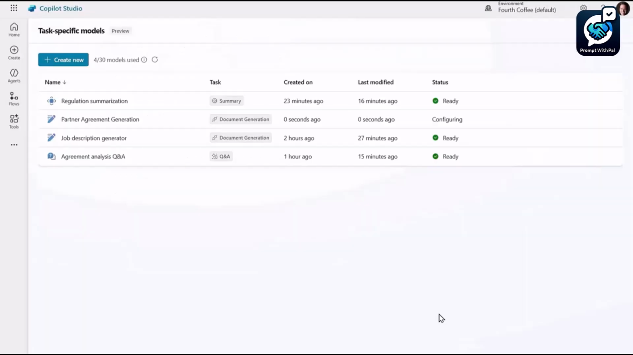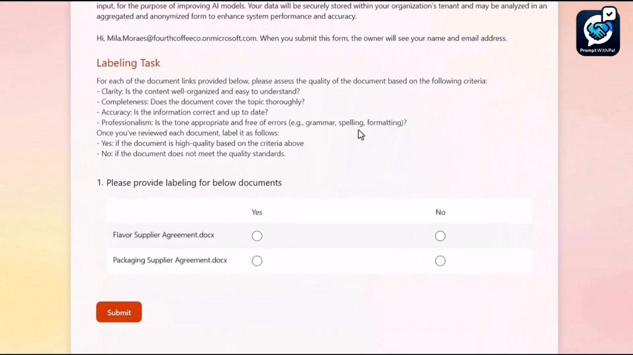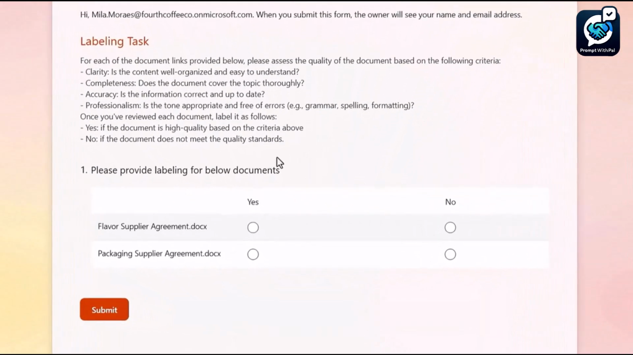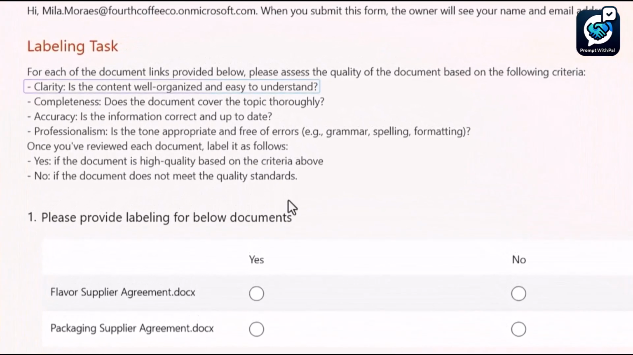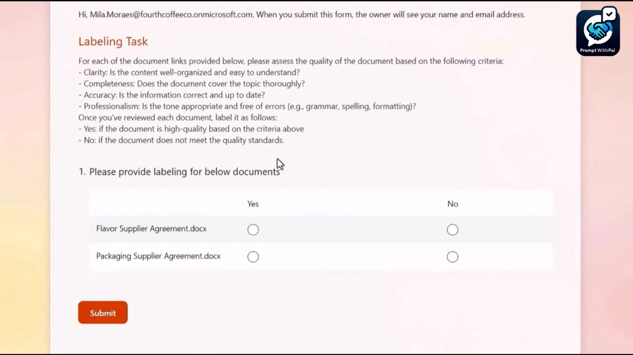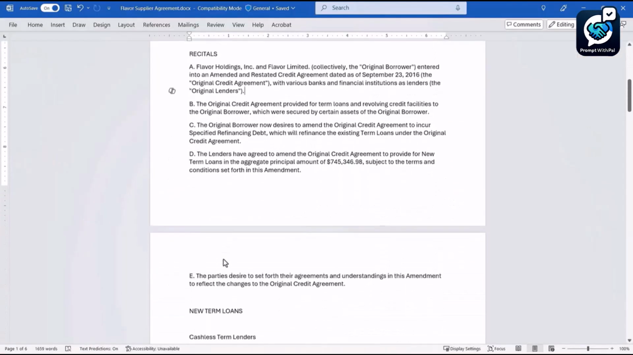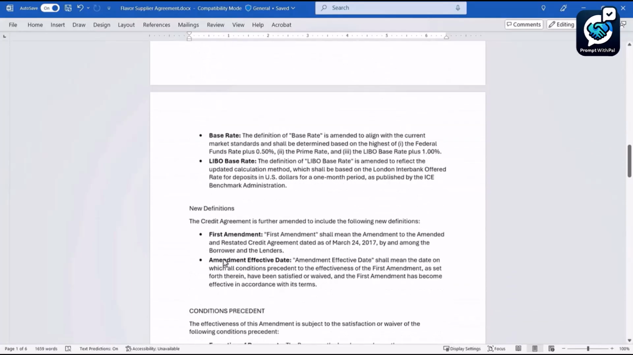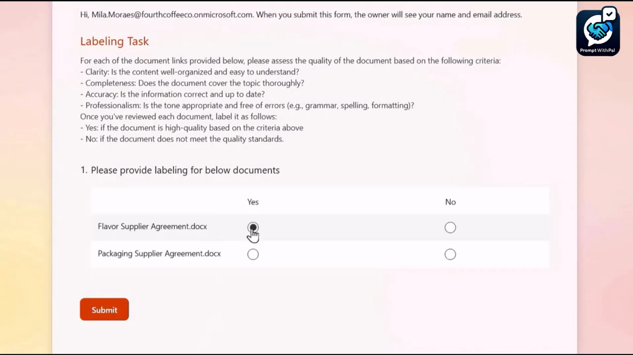Now, once your documents are ingested, you move to data labeling. But don't worry, this isn't manual tagging. You are shown generated drafts based on your content and asked, is this clear? Is this accurate? Or does it follow the tone we expect? You score these like a quick survey, no coding, just judgment. You do this in batches, small, manageable rounds of feedback. Once done, the system trains the model using this human guidance.